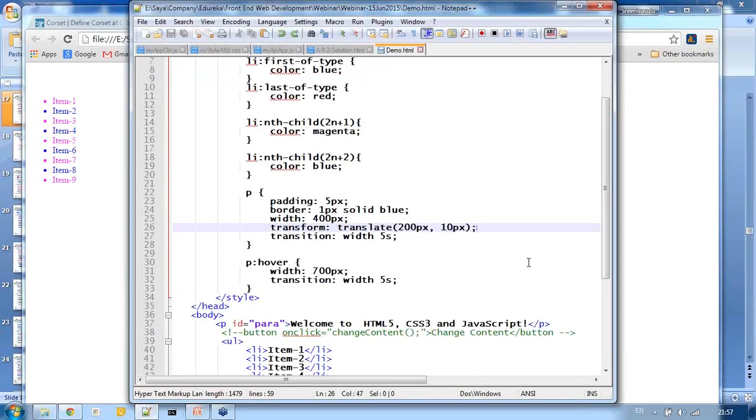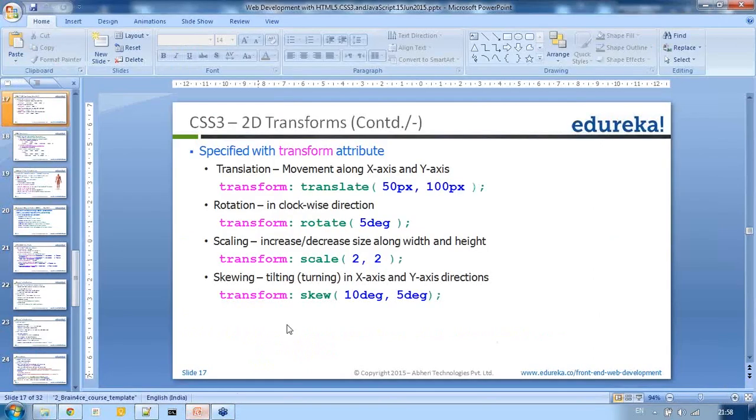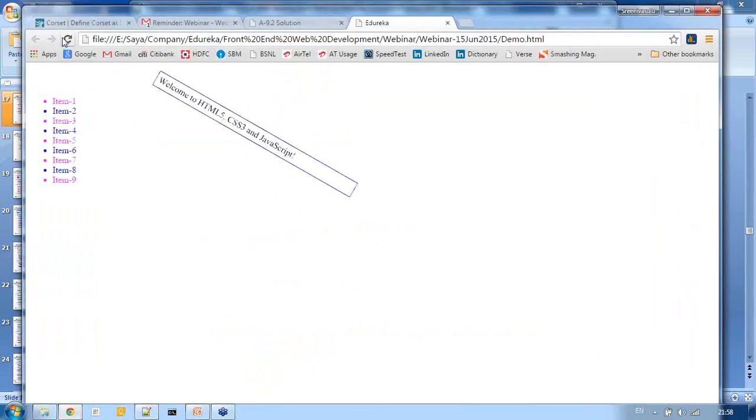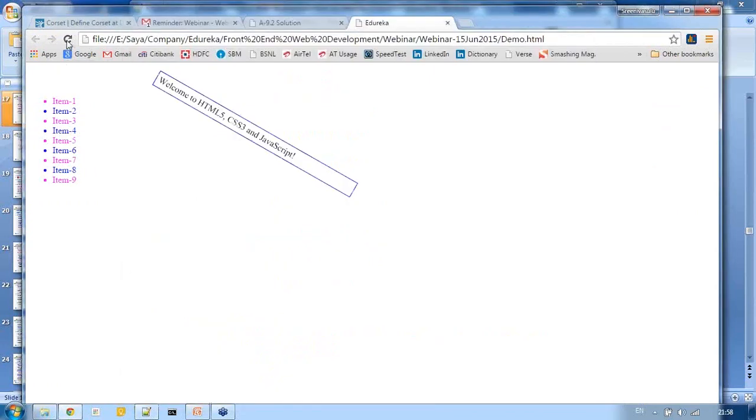So you can just say not 50, 100 pixels, if you want to make it 100 pixels down. You see now it went 100 pixels down. So if you want to do rotate, you can do rotate here, rotate by, let's say, 30 degrees. I'm refreshing it. You see the element got rotated by 30 degrees. And if you just give a minus value, minus 30 degrees, it rotates in the reverse direction.